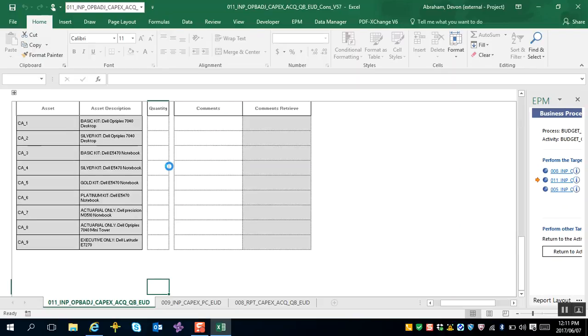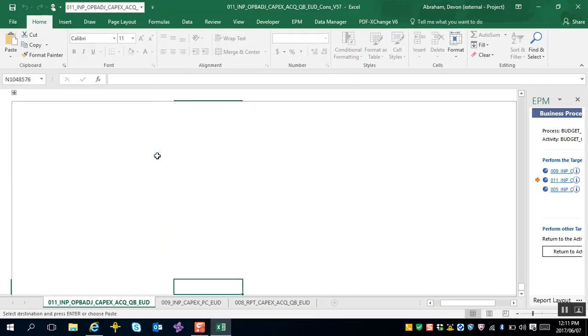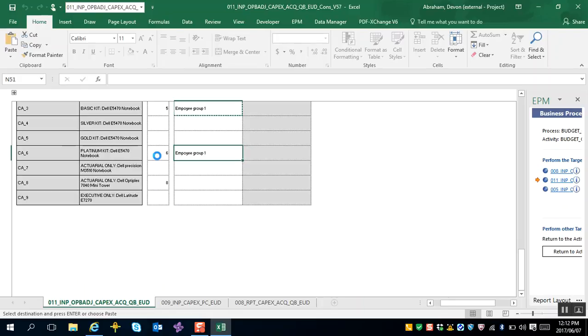I go ahead and put in some quantities, 5, 6, 8. You can put in comments if I like. Employee group 1. Copy that down. Oops. Paste that. Maybe change it to group 2. And do the same thing over there. Pop that in group 3.